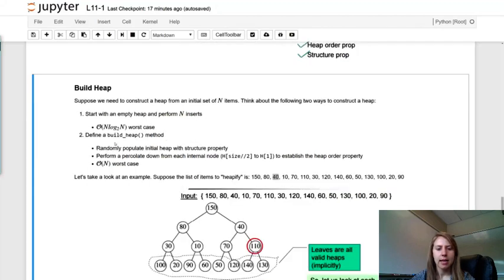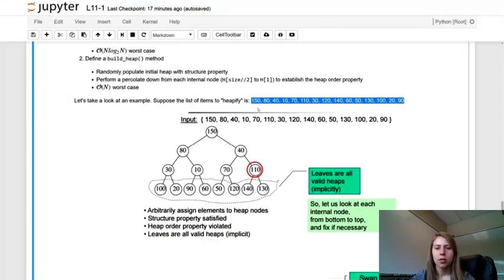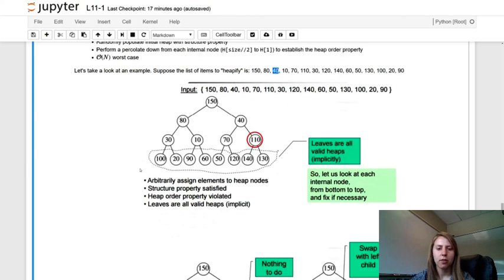Let's take a look at an example. Suppose the list of items we want to heapify is 150, 80, 40, etc. down to 90. So we're going to construct a heap somewhat arbitrarily. We can say 150 is our root node, the left child is 80, the right child is 40, and so on and so forth. And then we get a heap that looks like this: 150 at the root, left child 80, right child 40, and so on.